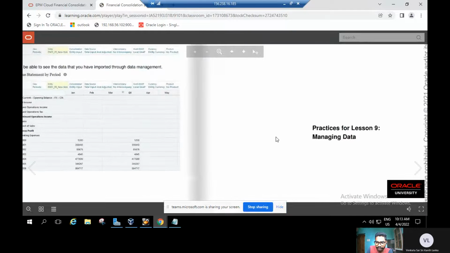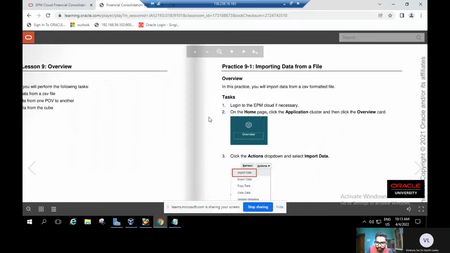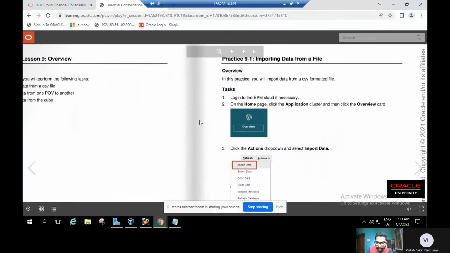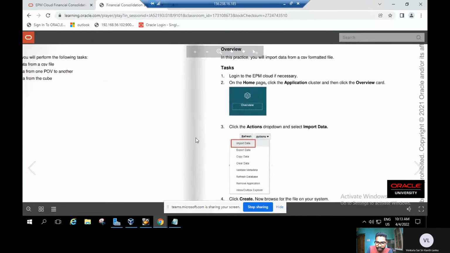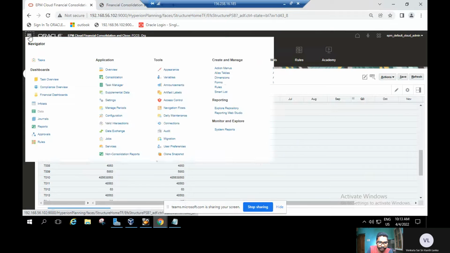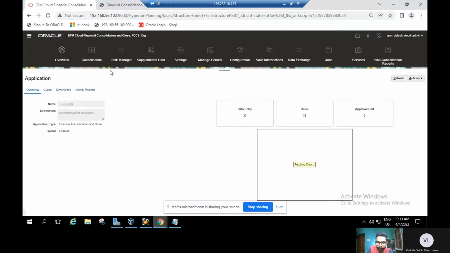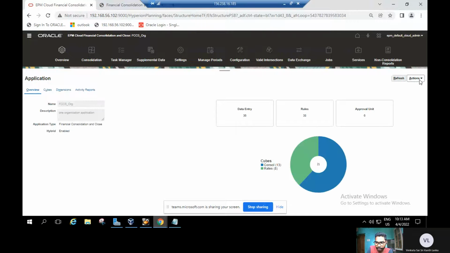Now coming to lesson 9 about managing data. To import data from a file from the home page application, click the actions drop down and select import data. From the navigator, here is the overview. Click on overview. Here is the actions tab. Click on actions. There is the import data. Click on import data.